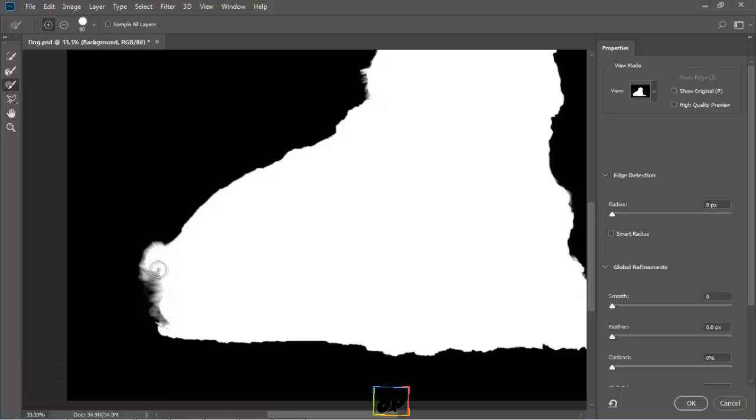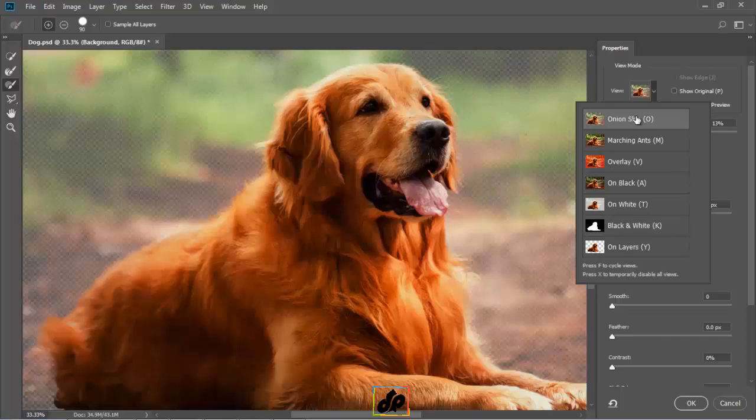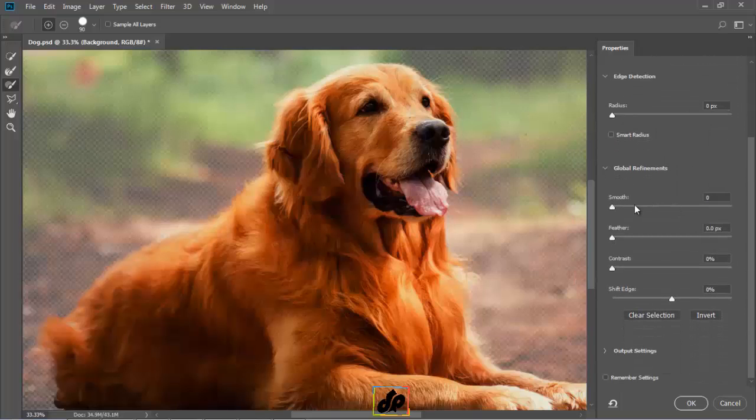As we can see, the Refine Edge tool did a pretty good job in refining the mask around the little hairs. Alright, let us now go back to the onion skin mode and scroll down to see a number of global refinement options that we can use. It is common to use these with hard-edged objects, not furry-edged objects like dogs or other animals.